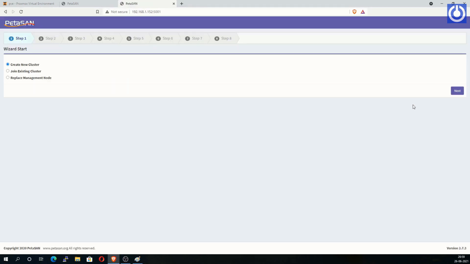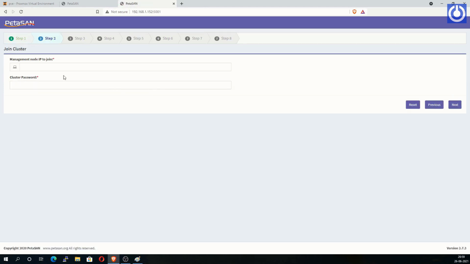To create the cluster, we need to join the node created earlier. So, here we select Join Existing Cluster and click Next. Specify the management node IP to join as 192.168.1.151. Give the cluster password the same as specified in node 1. Click Next.